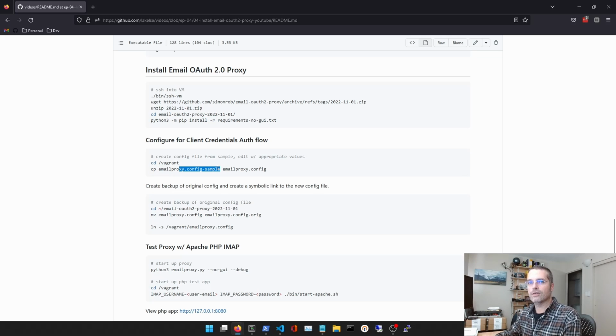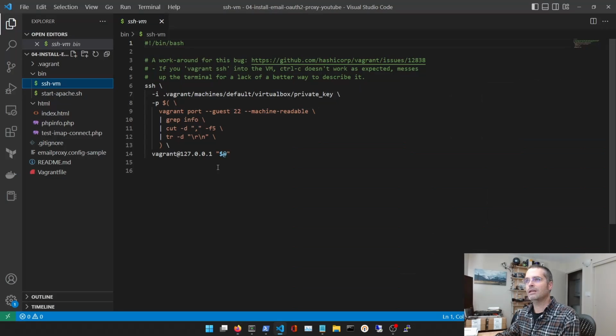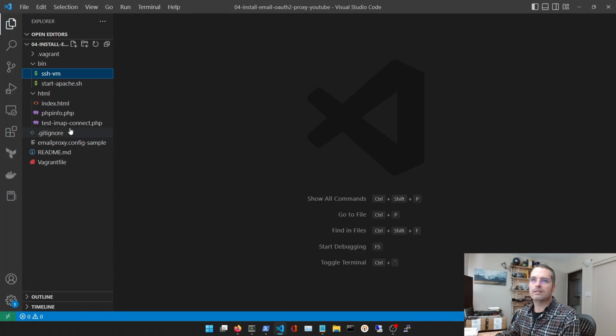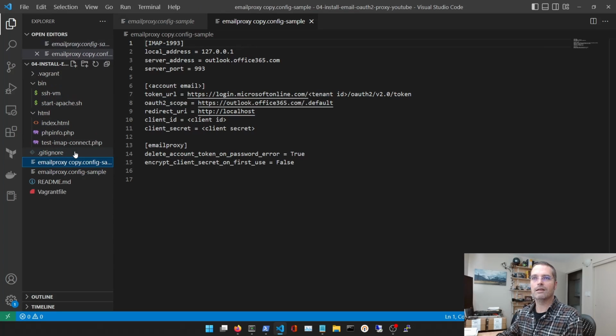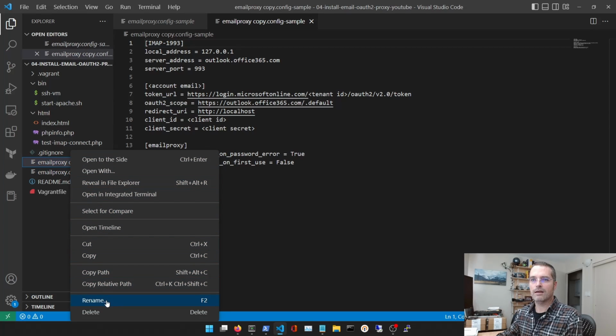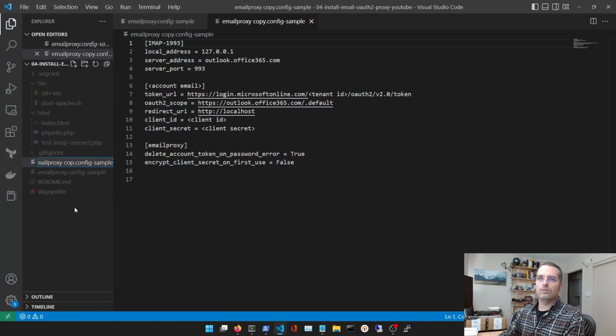Now, the original config for email OAuth 2.0 Proxy is quite verbose, so I've distilled it down to exactly what we need, just minimally. I've got this open in the root of the project of the video directory anyway. And what do we want here? We want this sample one. We want to copy, Control-C and paste. And we want to rename that to emailproxy.config.